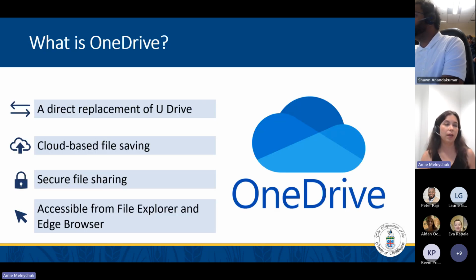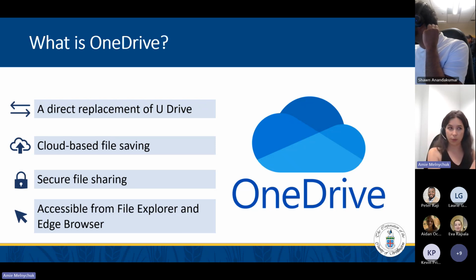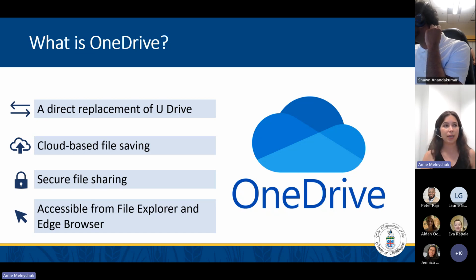So what is OneDrive? In the county, we're using it as a direct replacement of U Drive. So everything that you're used to doing within your U Drive and keeping within your U Drive space, now please do that within OneDrive. OneDrive is a cloud-based file saving, so it's wonderfully within the Microsoft ecosystem, and it's going to let us keep everything nice and close together within Microsoft.